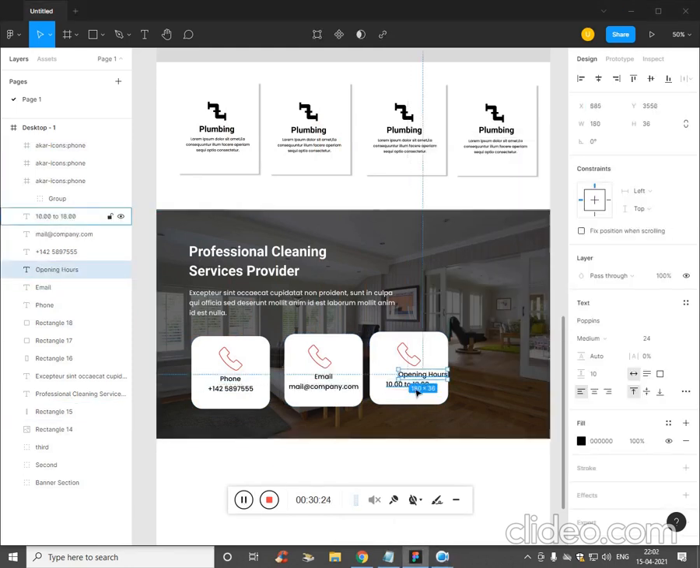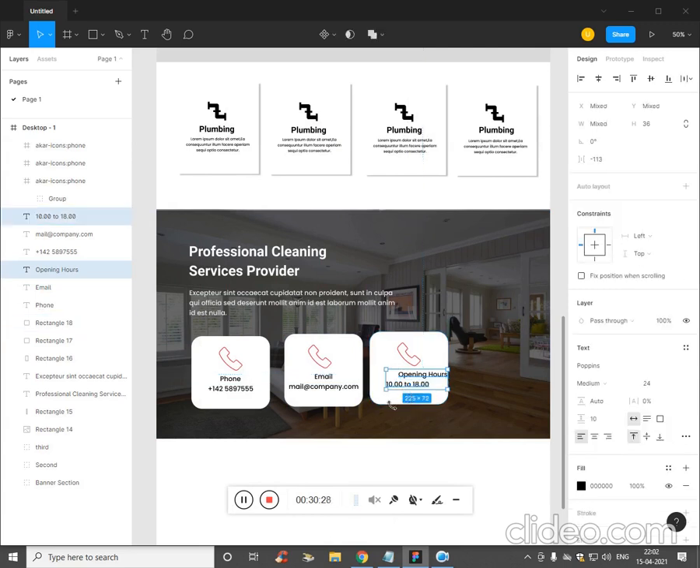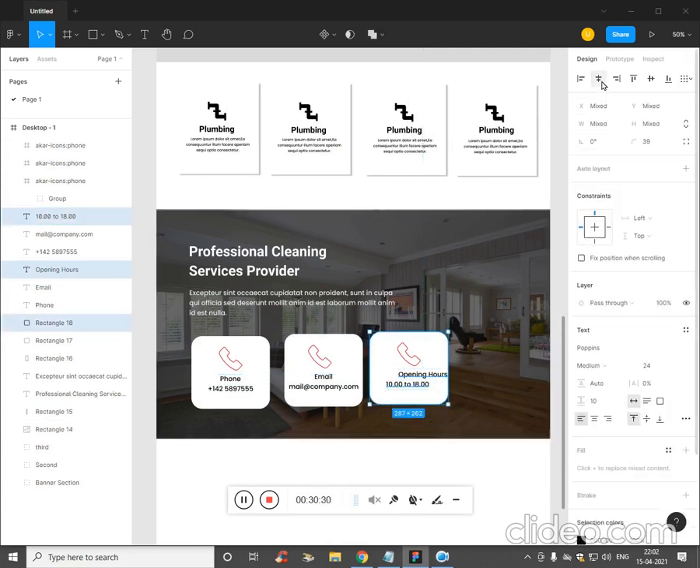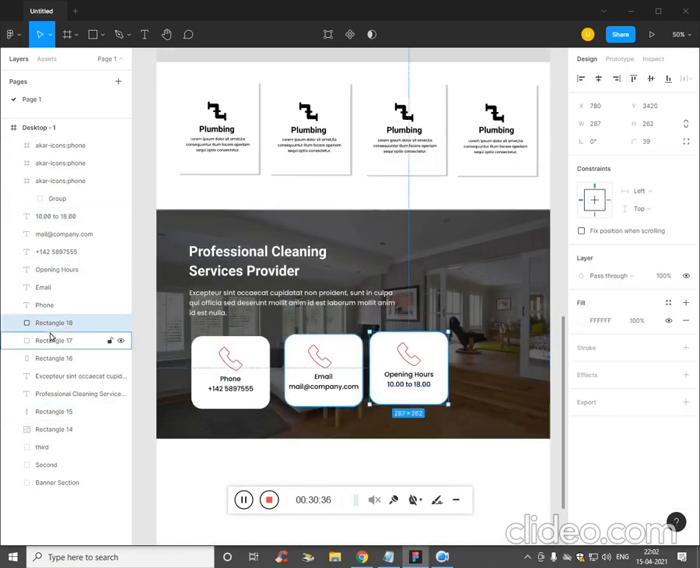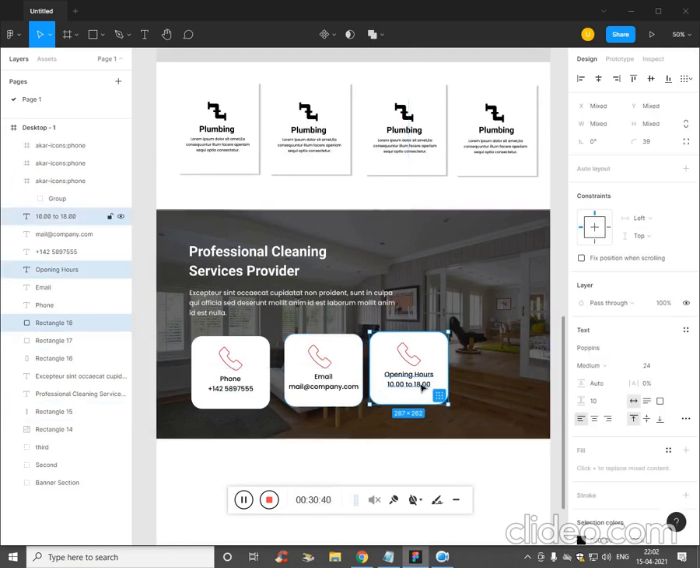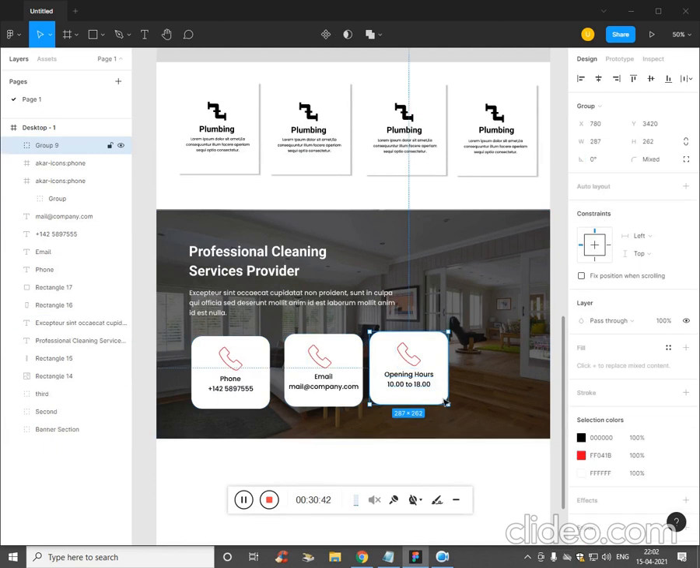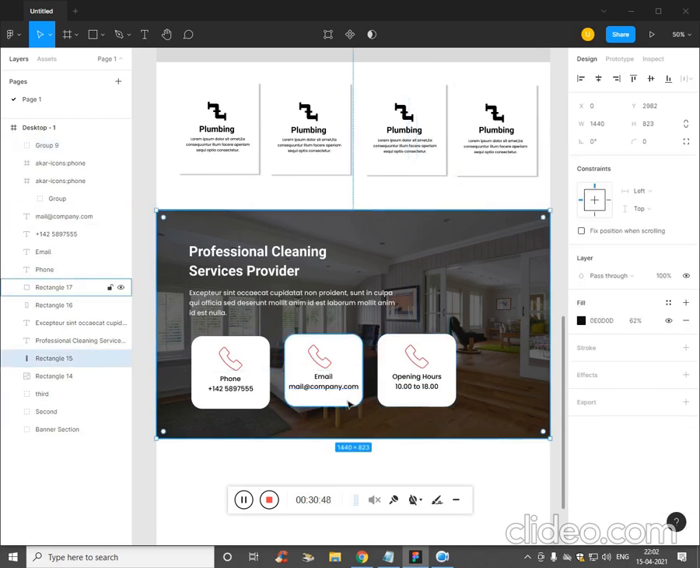Now select these two and the container as well. Make it center. Well, that's great. That is what we need. Now select all, make it as a group, press V. Perfect.